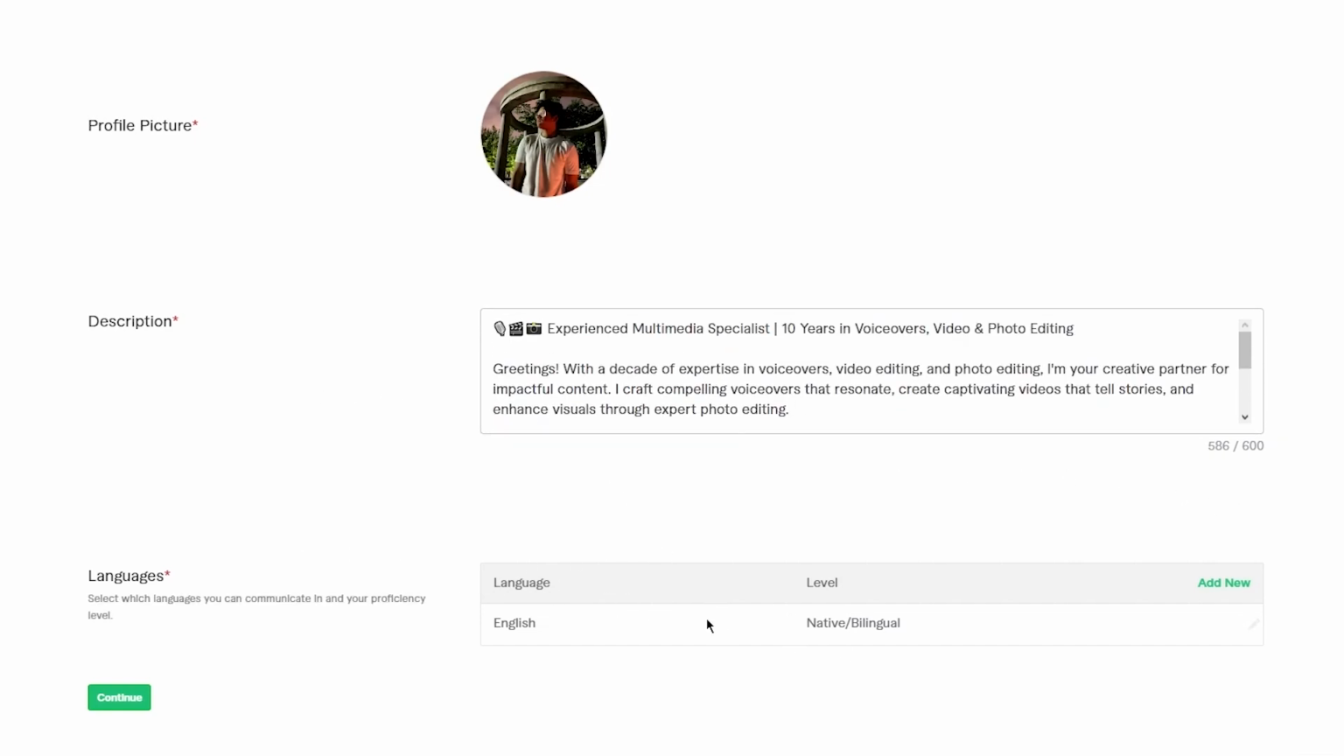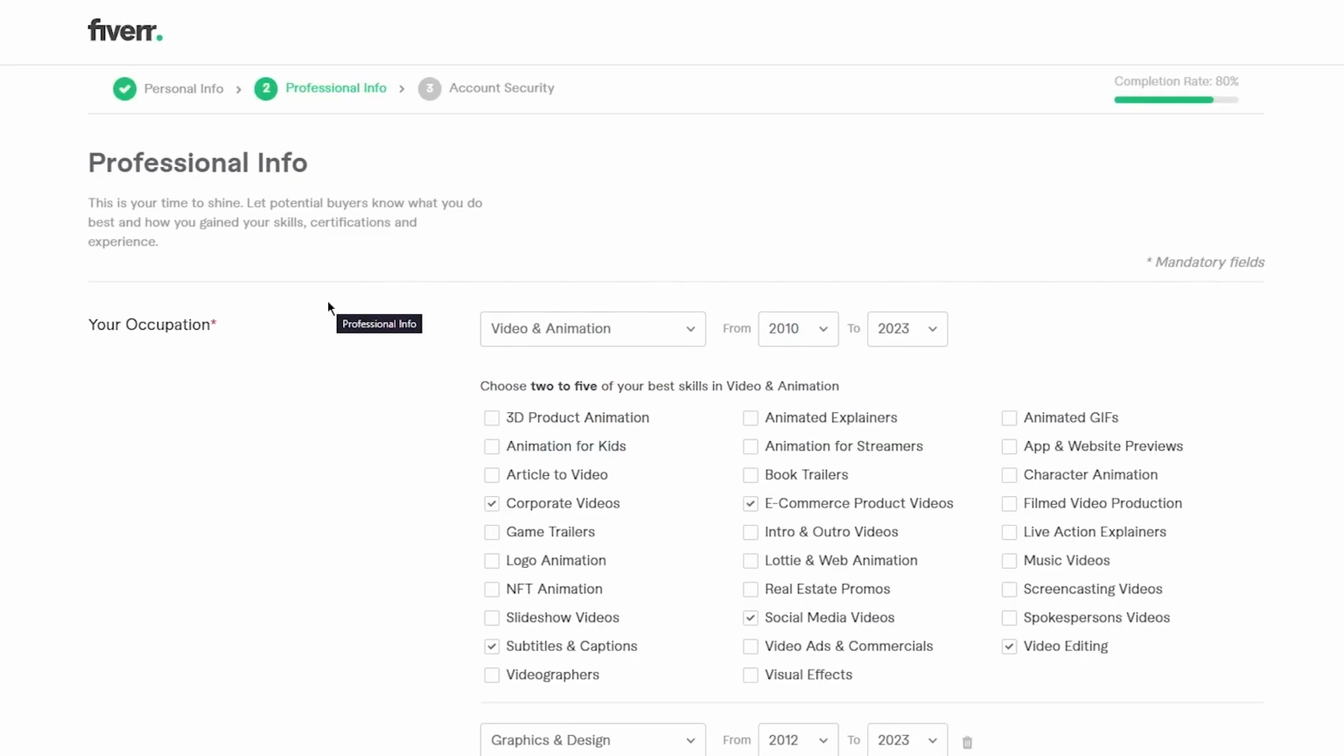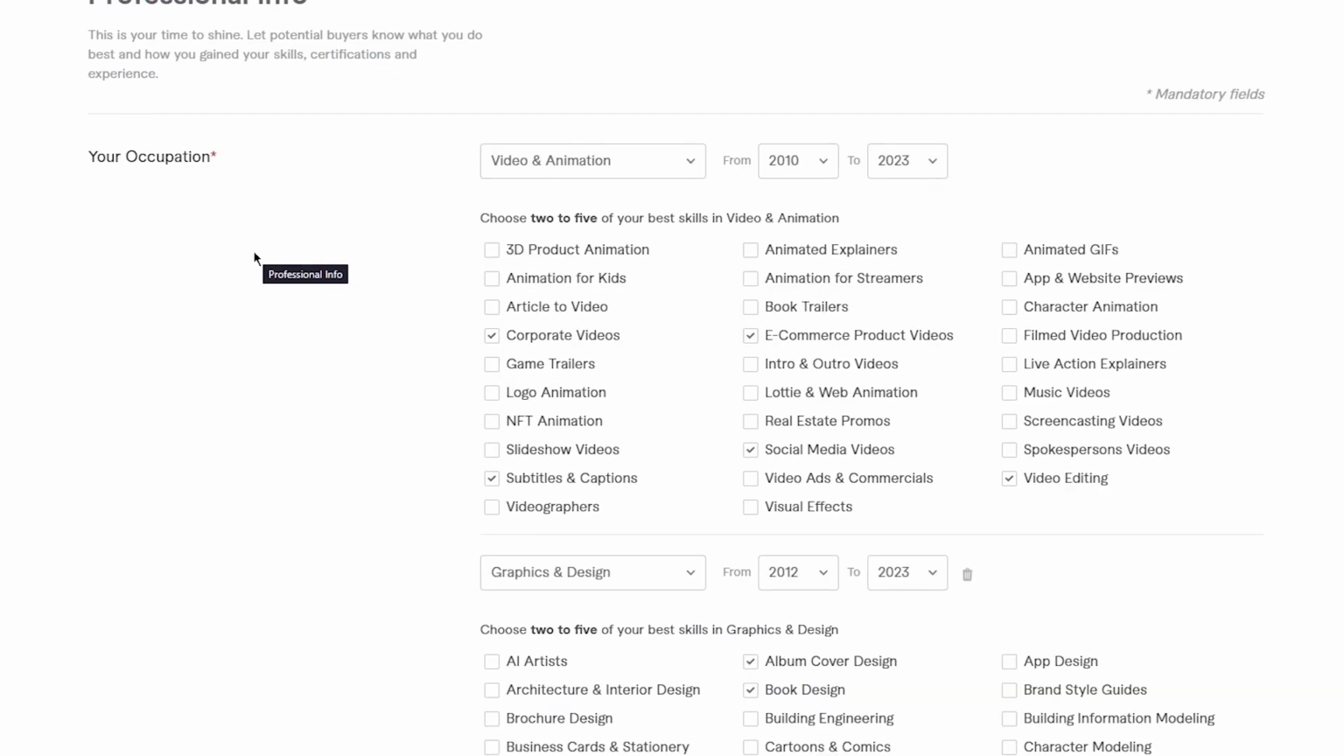And moving down, you're going to put in your languages. So obviously I'm native and bilingual in English, so I'm just going to go with that. Then you're going to click on continue, and this is where the fun part starts. This is professional information. So in professional information, you're going to have to fill in all the details about your work life, and how you're basically going to use all these things to work with each other.